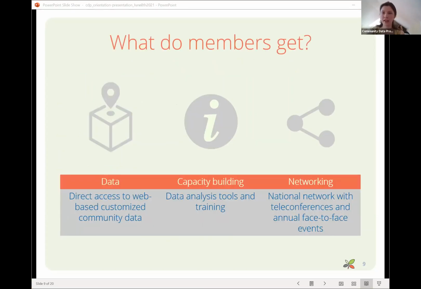So what is the benefit of CDP membership? CDP members get, firstly, direct access to web-based customized community data. CDP members also get access to data analysis tools such as the Community Recovery Dashboard, as well as training sessions and tutorial videos, which are intended to build capacity of members to make use of the data. Additionally, the program manages a national network with teleconferences and annual meetings so people can learn how others across the country are using data.